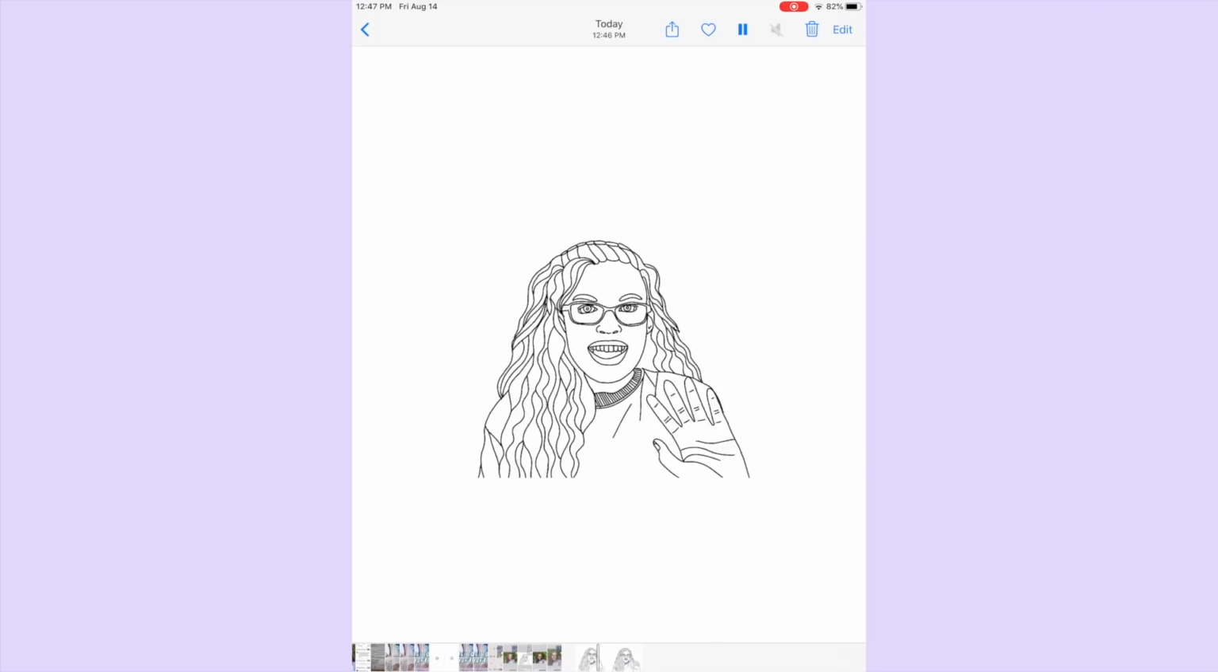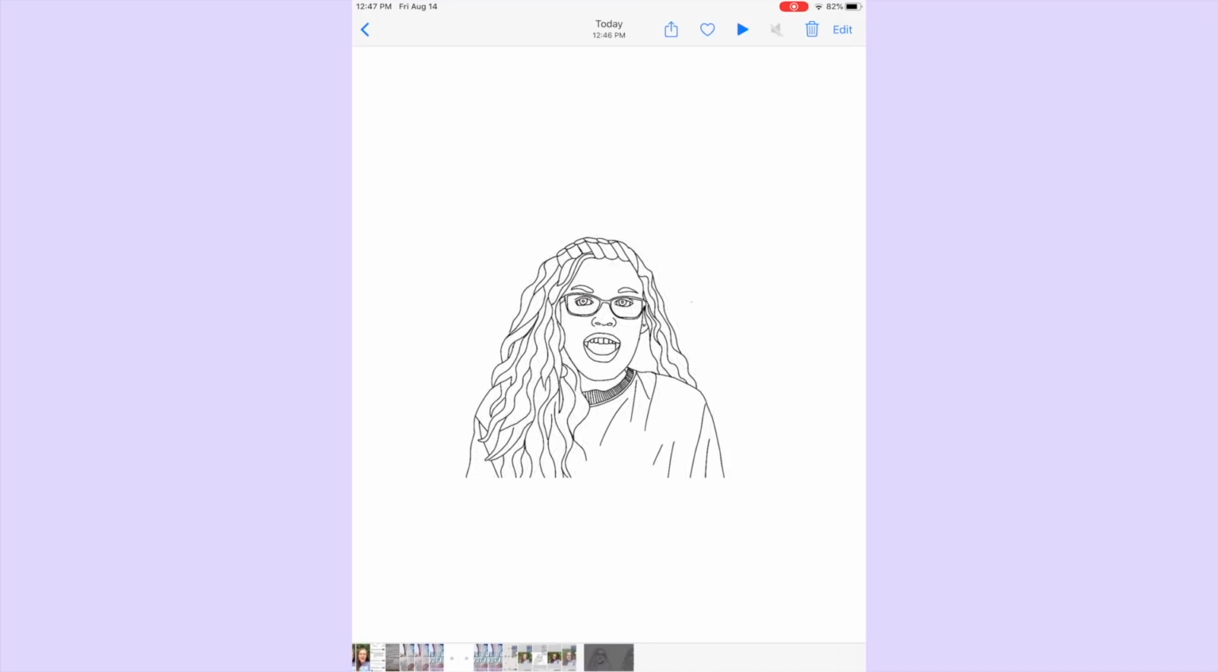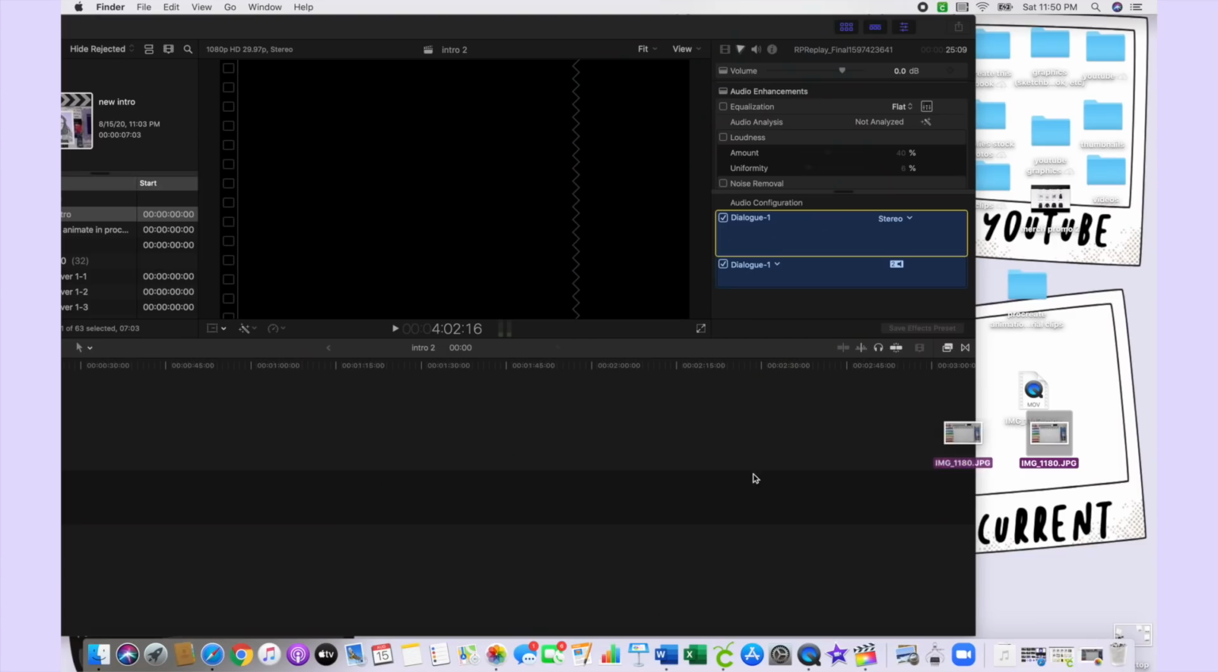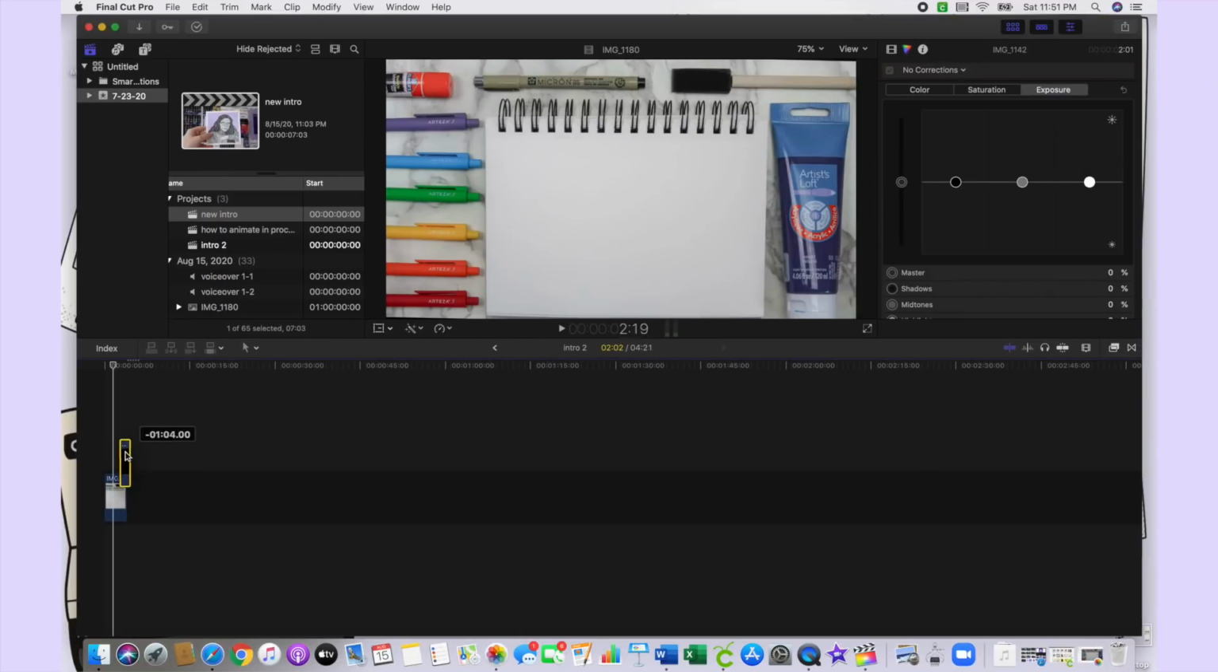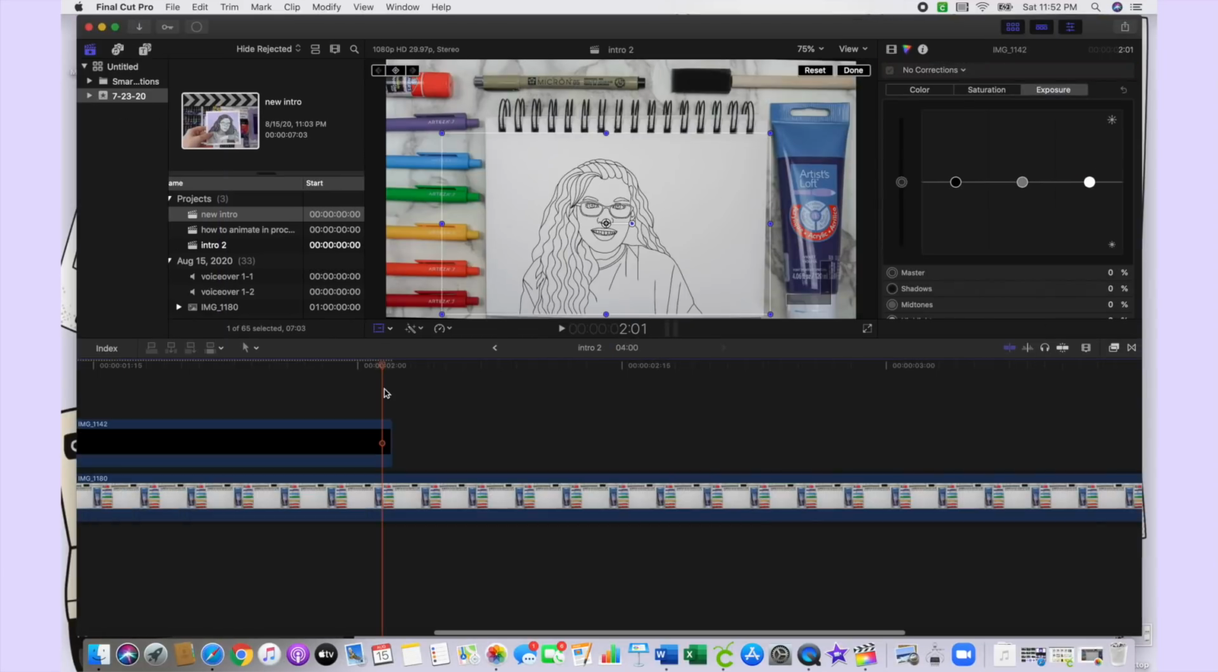Now, there are a ton of ways to combine your animation with a photo or video. I used Final Cut Pro, but the steps that I used are really similar if you were going to use iMovie or any other editing software. Drag the clip that you want to be the bottom onto your timeline and place the animation on top. Make sure the clips line up and you're all set.